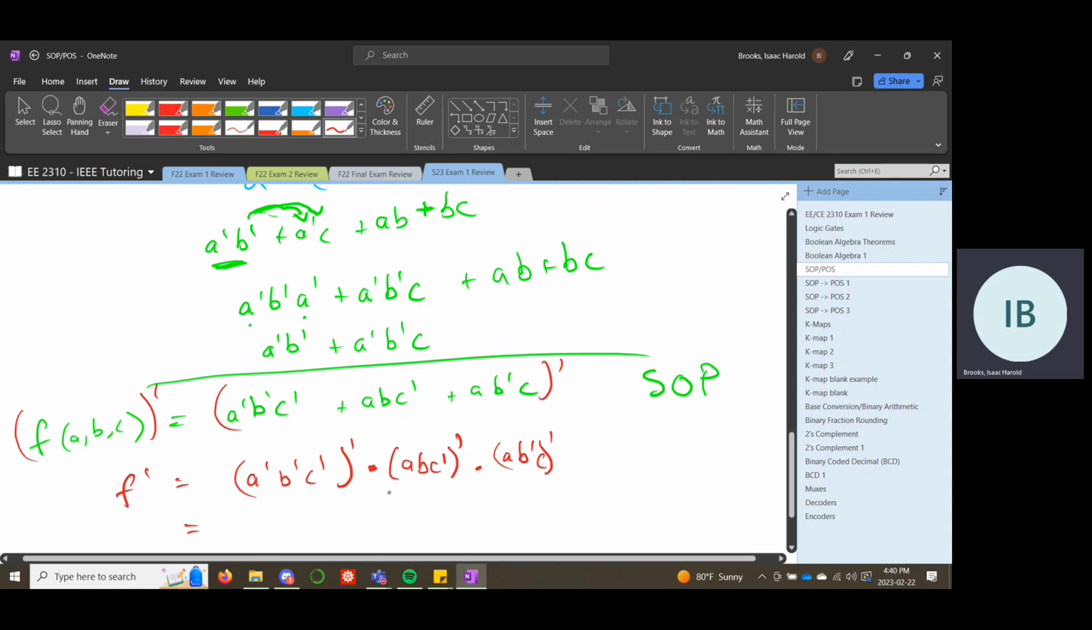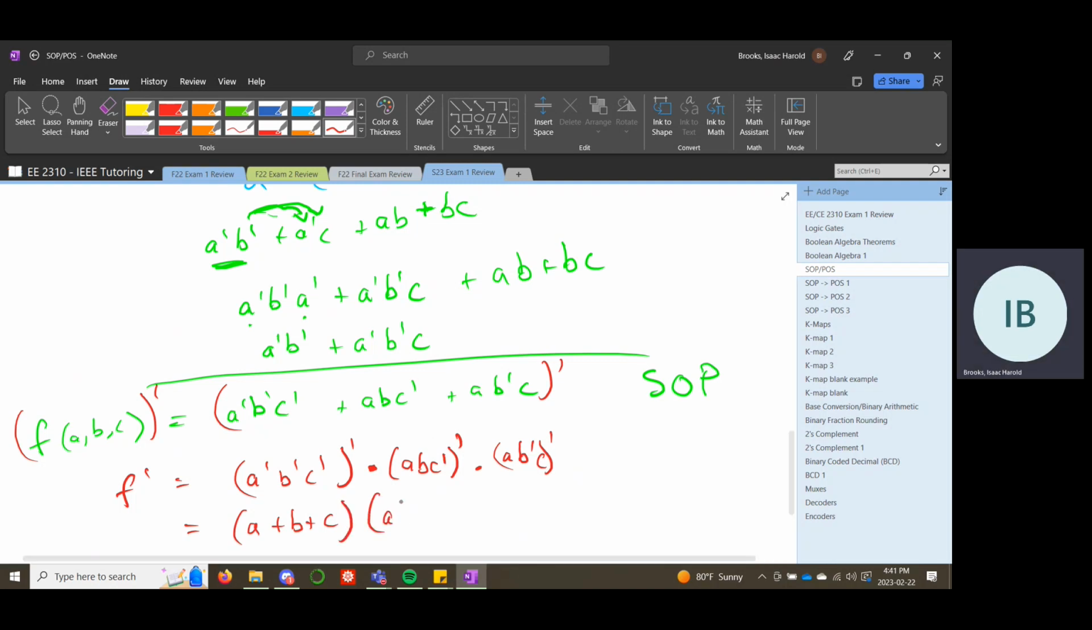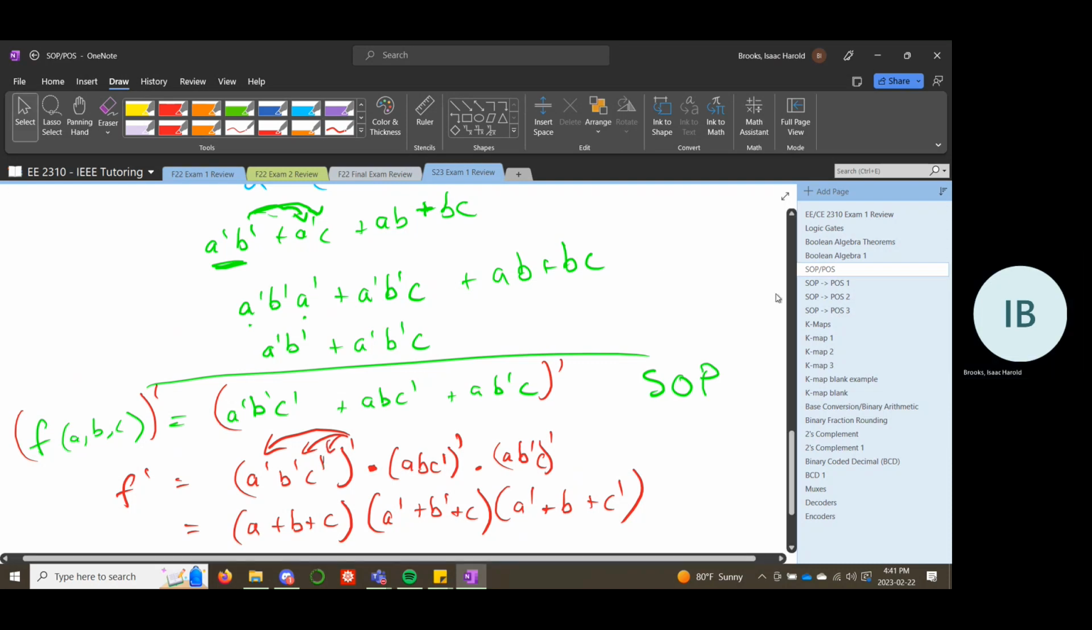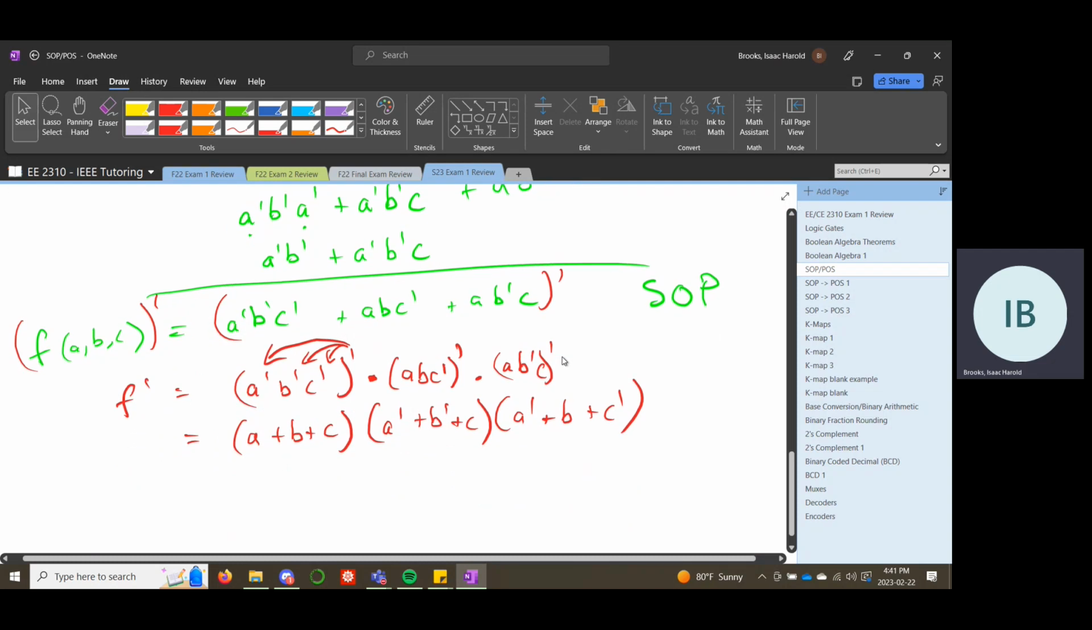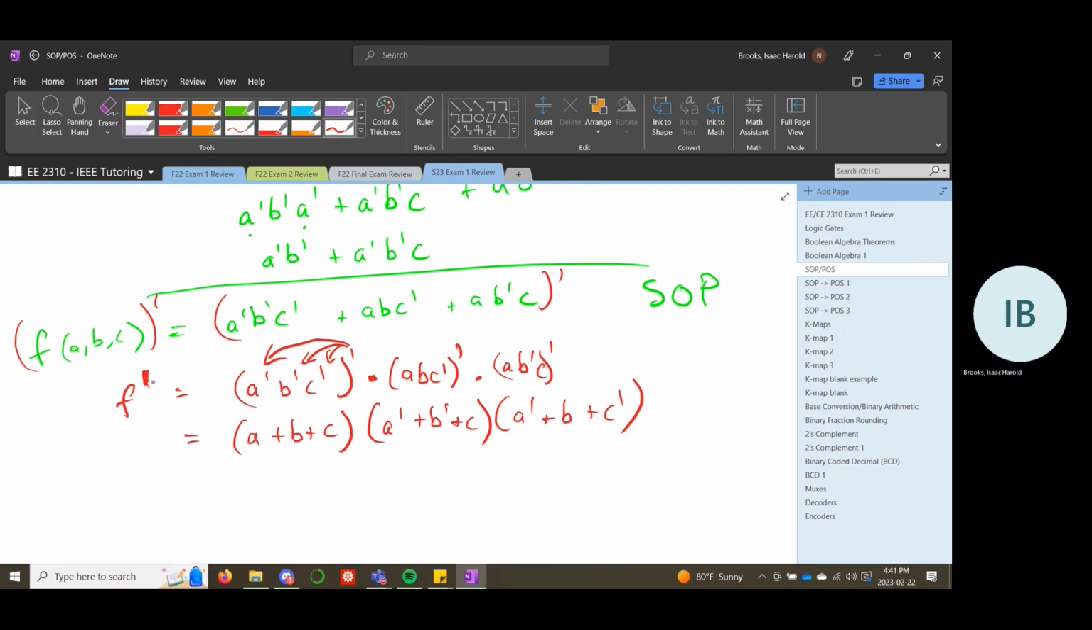So if we do De Morgan's law again for this term, we have this inversion applying to all three of these terms. That gives us an A, B, or C. This one gives us an A naught, B naught, or C. And this final one gives us an A naught or a B or C naught. Okay, so I'm just applying this inversion to all of these terms. Double inversions go back to the original term. So now what we have is f prime or the inversion of the function in a product of sums form.